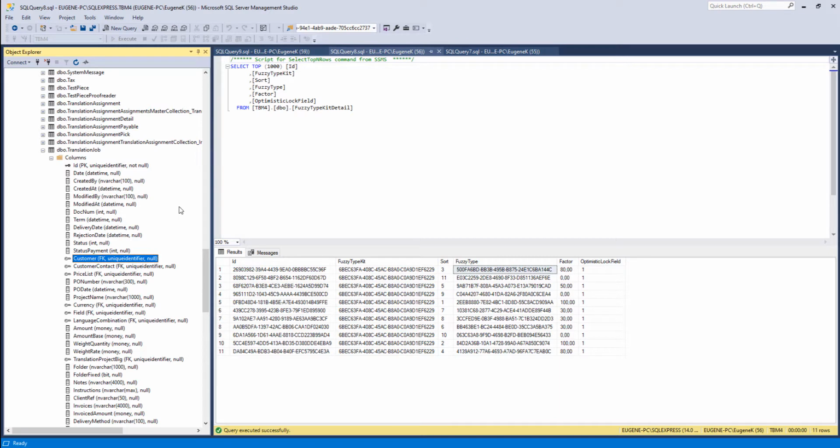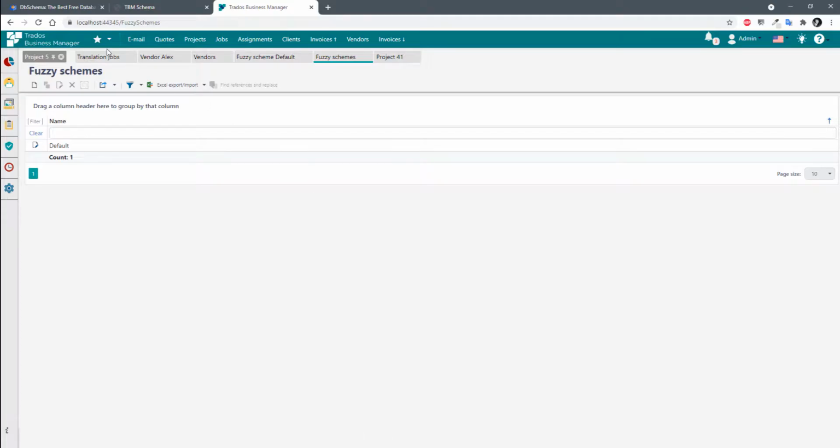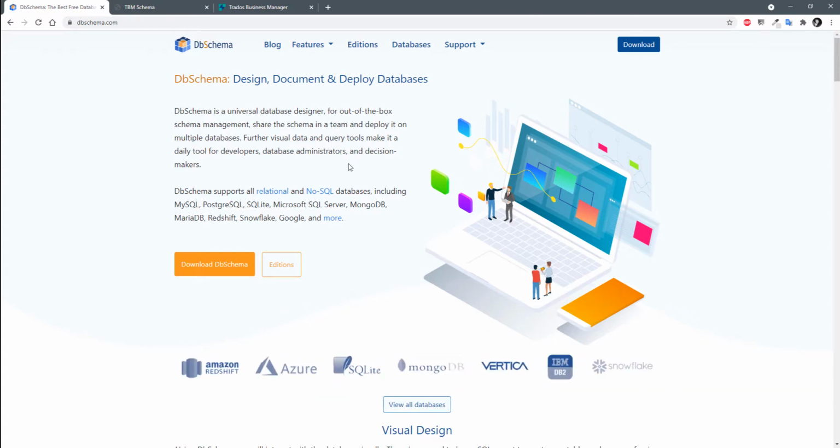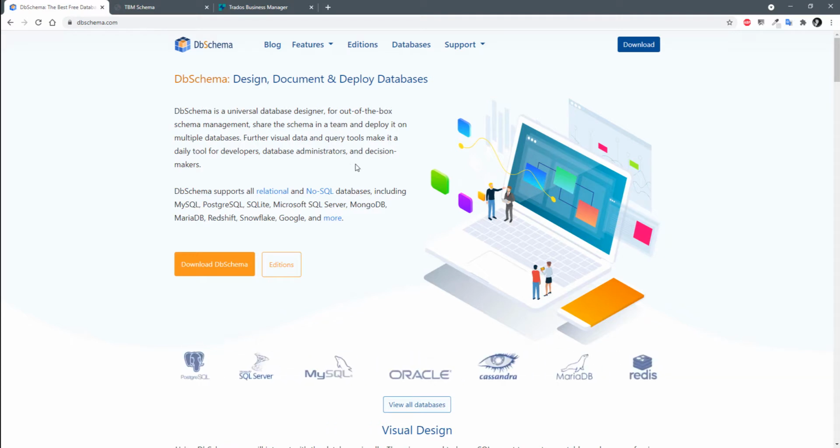However, what I wanted to show you, in addition to this Microsoft SQL Server Management Studio, is a tool which I found recently. It's named DbSchema. It's not a free tool, but it has a free version, and I'm going to show you how it works, and it's very user-friendly and interesting to use.